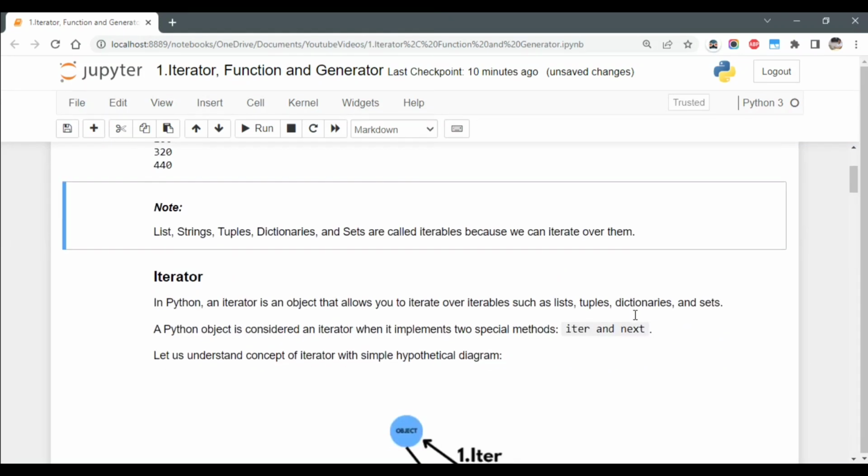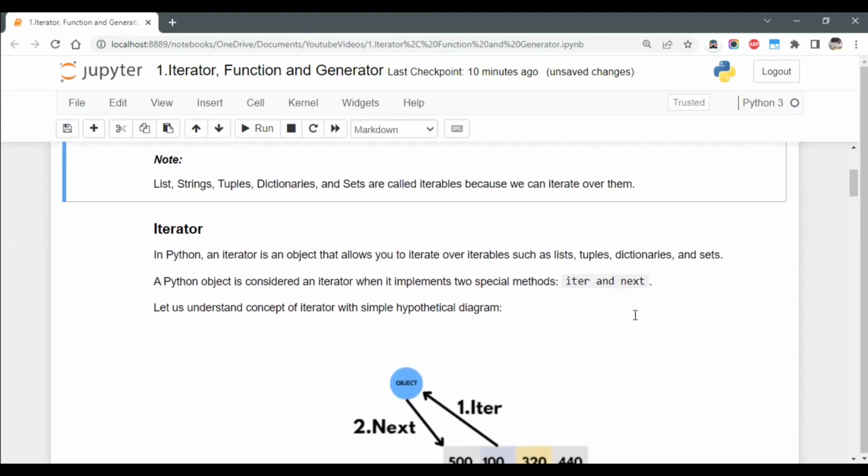Now coming to iterator. In Python, an iterator is an object that allows you to iterate over iterables such as list, tuples, dictionaries and sets. A Python object is considered an iterator when it implements two special methods, that is iter and next.